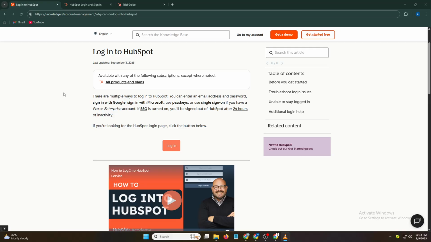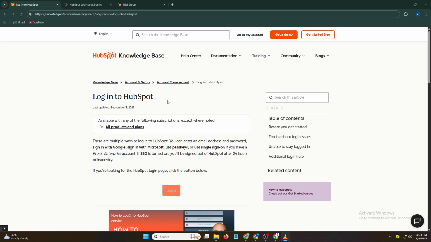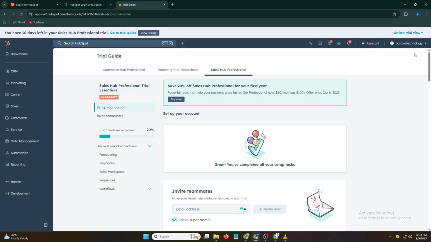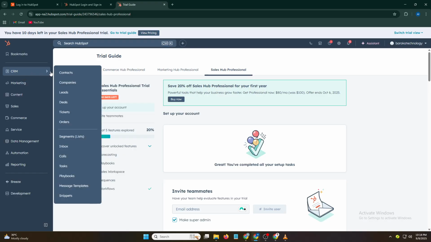First, open your web browser and go to the HubSpot homepage. If you're not logged in yet, click on the Login button and enter your username and password. Once you're in, locate the CRM option in the navigation menu and click it. Now go to the Contacts section. This is where all your contact data is stored and managed.